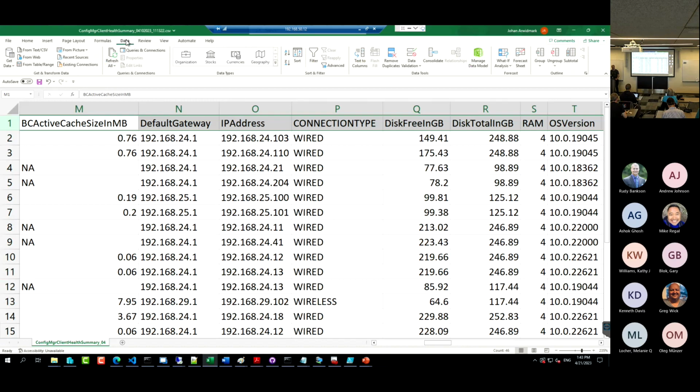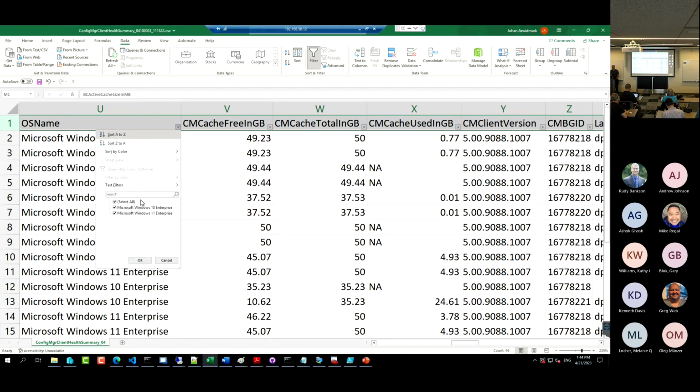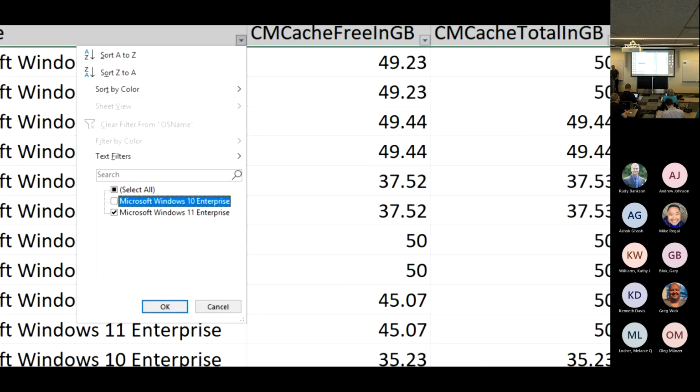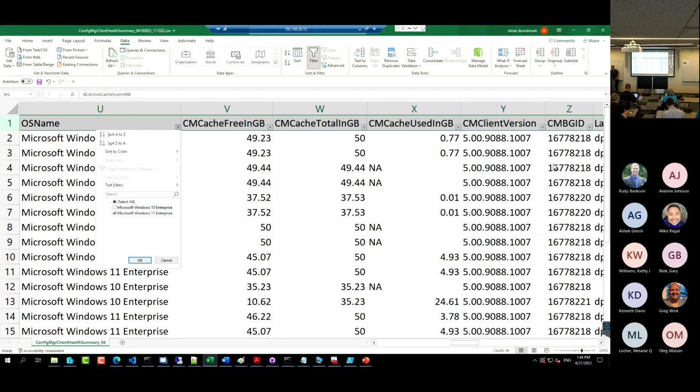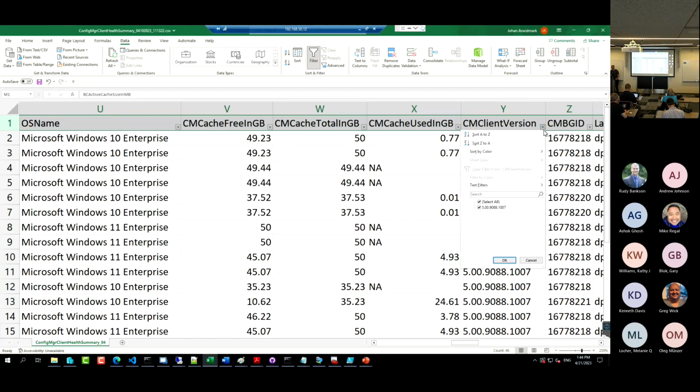If I'm troubleshooting something, it could be, you know what? Show me all that are wired or wireless or VPN, if I have any VPN clients, so I can summarize and filter on those alone. Show me everyone that has a specific OS version. You want to look at your Windows 11, just look at Windows 11, and you see only those. Check for ConfigMgr client versions. Supposed to be the same, maybe they're not, and you can easily filter on those.